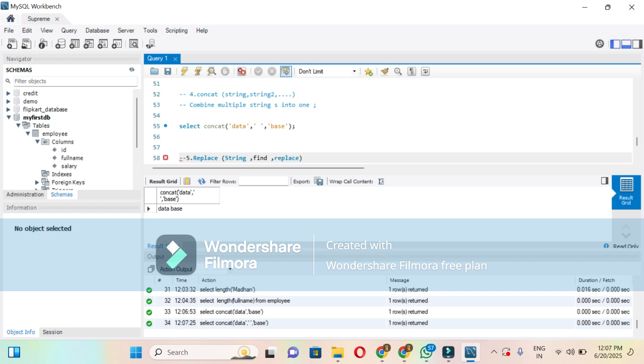Here, the replace function syntax is this way. Inside the replace function, it will take three parameters. One is the string, what it has to find. After finding, what value do I need to replace the found value with.